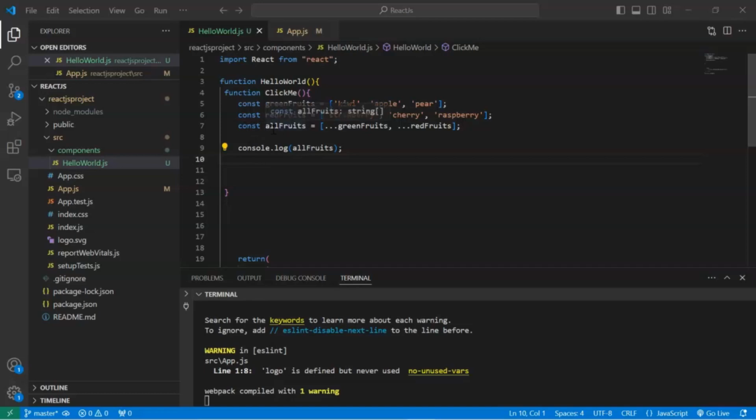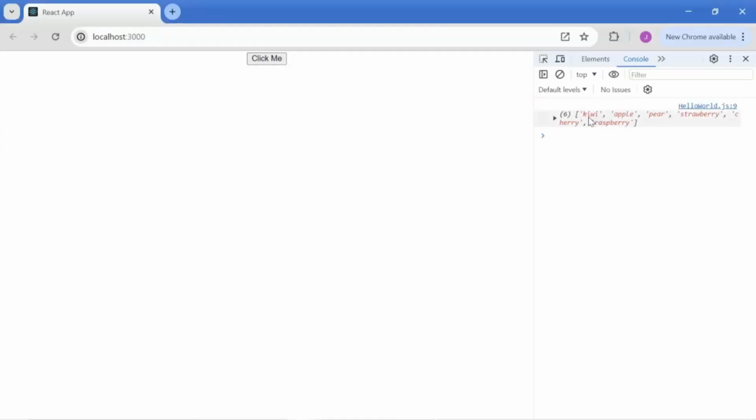Now there is another variable, all fruits, in which I want to add the values from the green fruits and red fruits. So all I can do is 3 dots green fruits, 3 dots red fruits. Now when I do console.log all fruits, let's see what I get in the result. Now click me. So here you can see I'm getting kiwi, apple, pear, strawberry, cherry, raspberry. So it has added the green fruits and the red fruits in one array.